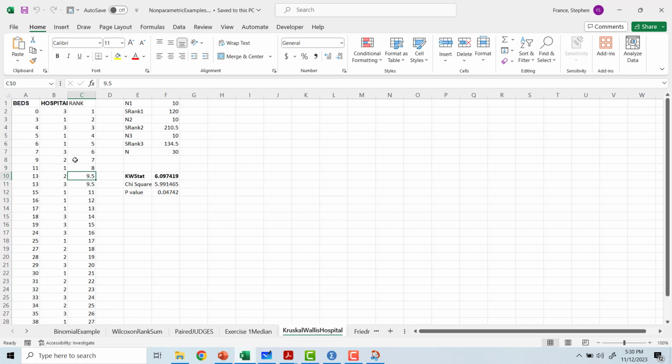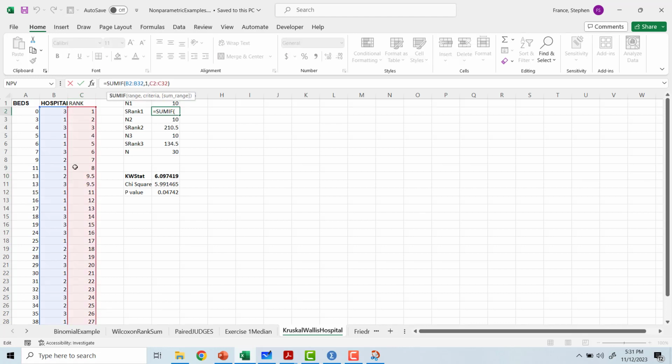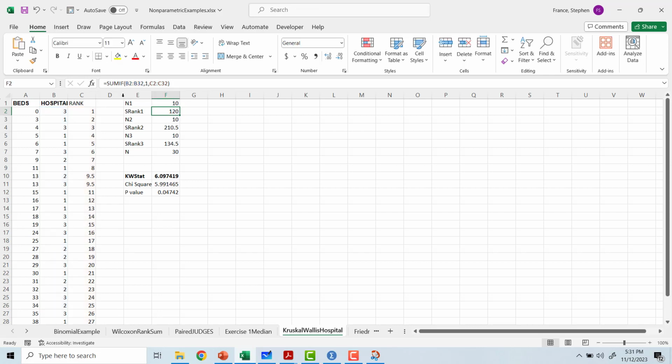Now, we can have a rank sum for each of these hospitals. All that is, using Excel, if the hospital is 1, we just sum the ranks. So almost exactly the same as what we did for the Wilcoxon rank sum. So we've got the rank sum for hospital 1, hospital 2, and hospital 3. Then we have 10 observations for each hospital and 30 total observations. Just note the difference between those numbers, as that will be important in a minute.